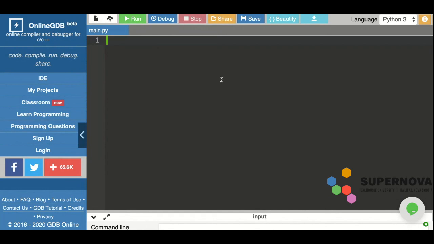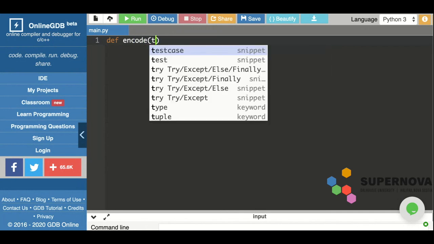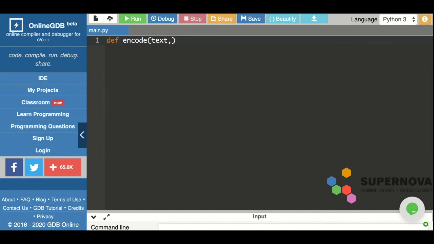The first line we're going to type at the very top is this: def encode text, comma, s. And we're going to write this. I'll leave this up for a second. So def encode text, comma, s in brackets and a little colon right there.